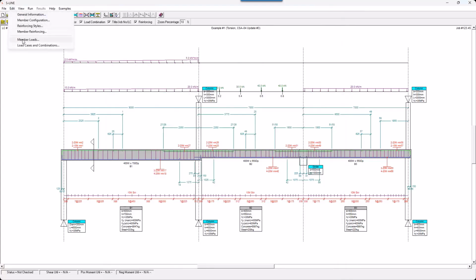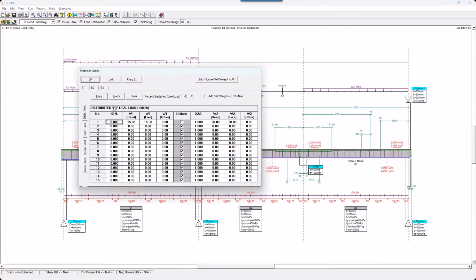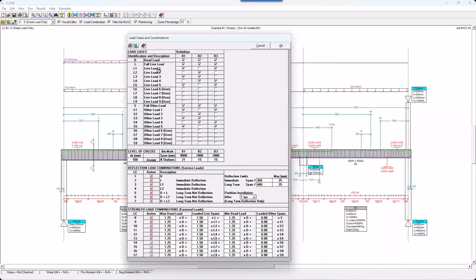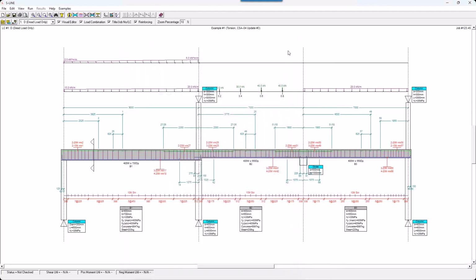And the last few parameters here are member loads, which you can see we can enter in a spreadsheet. So we can have distributed or concentrated vertical or torsional loads. And then finally, our load cases and combinations, which will automatically be set up for pattern loading, but we can make our own custom load combinations as well, and set up our own load combination factors, as well as our service loads, which will be used for things like net long-term deflection and so on.